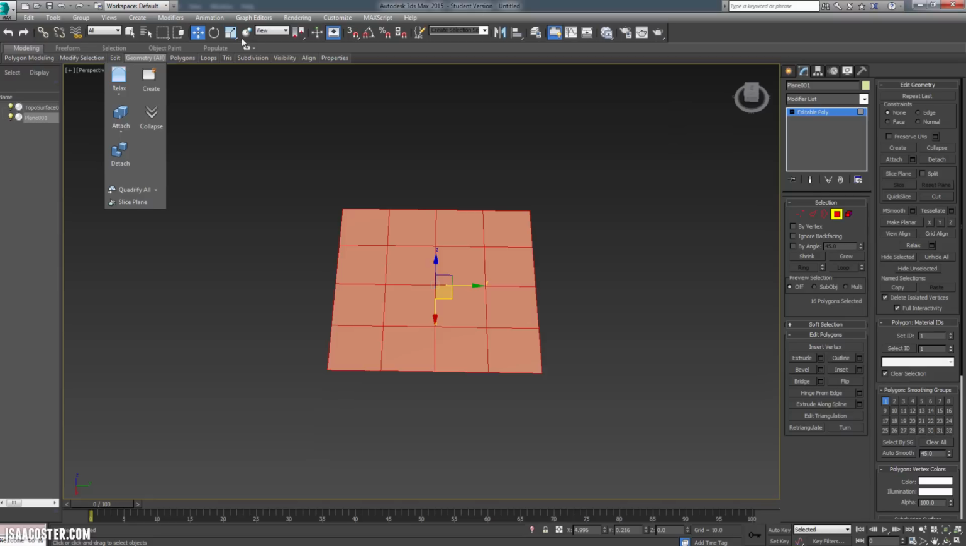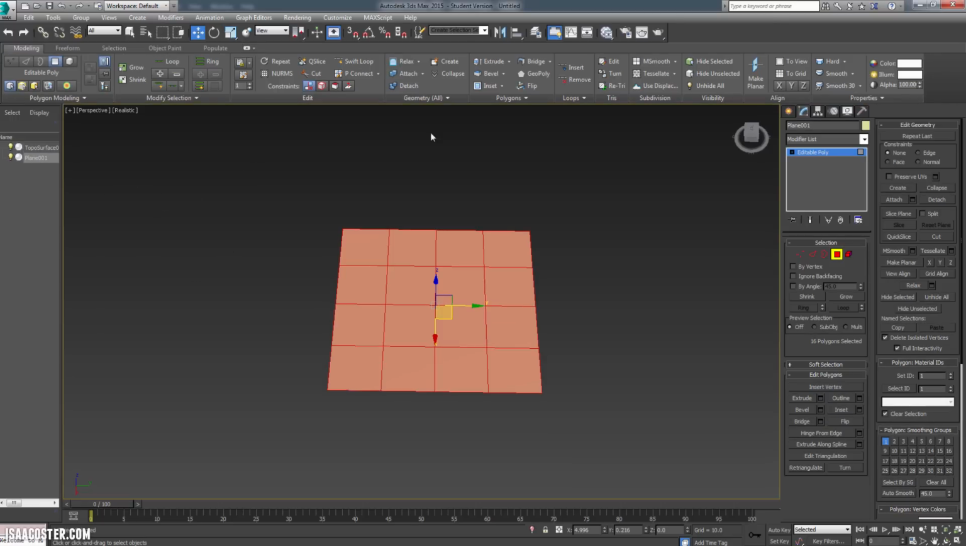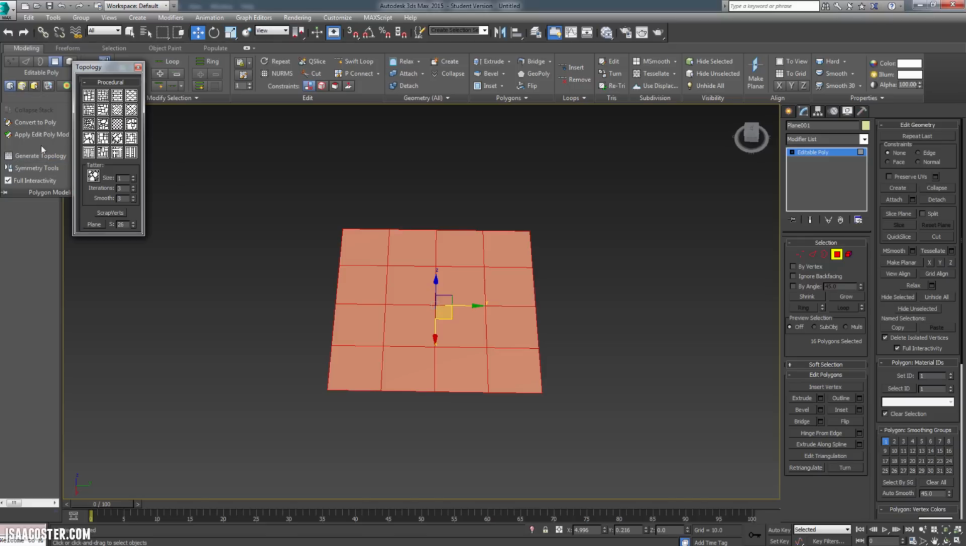Now your graphite modeling tool ribbon here may be hidden. All you've got to do is press this little arrow there and it'll populate that menu for you. So at this point I'm going to go to polygon modeling and then generate topology. What this will do is convert this into this kind of a shape here.